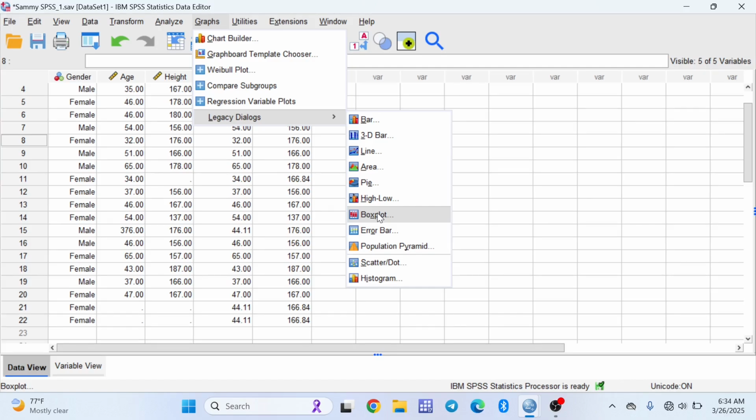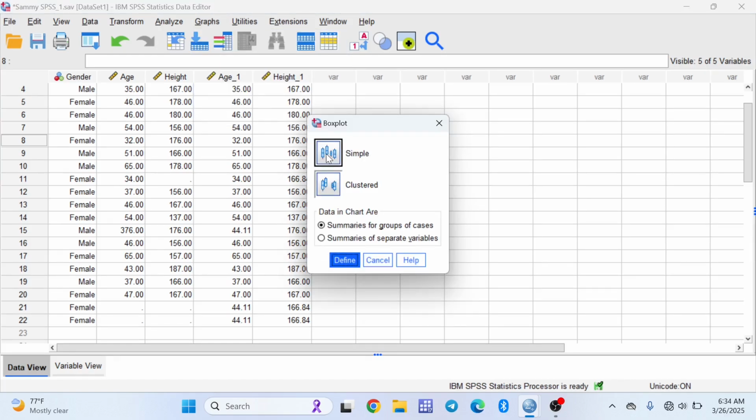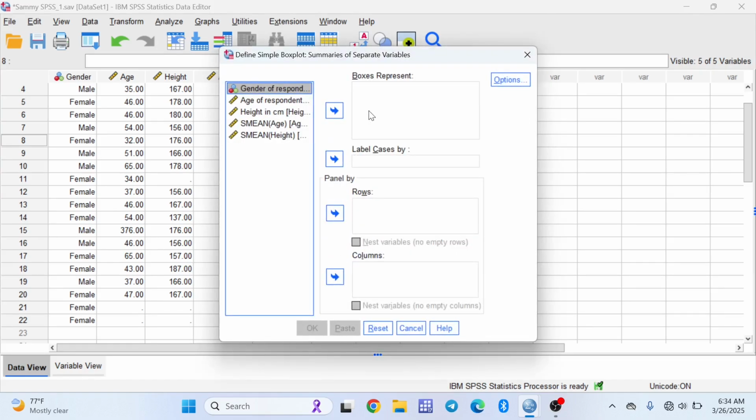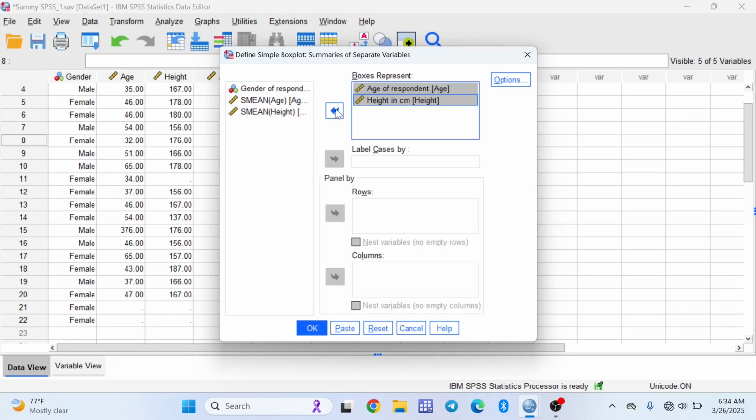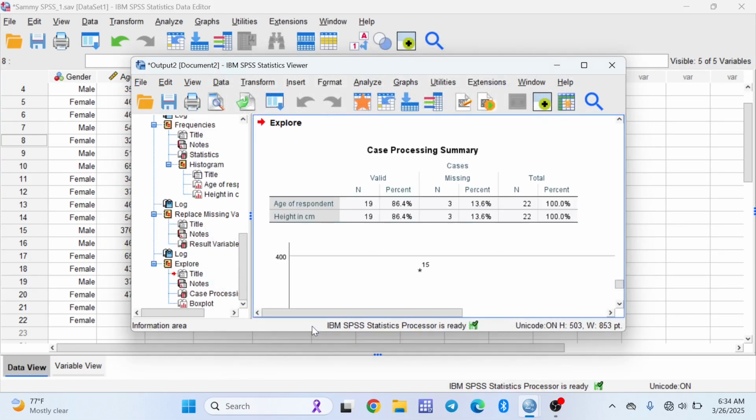So you select box plots here, then we select the simple, it's already selected. Then here we check this one, summaries of separate variables. So you want to check for separate variables, click on define, then put the variables that I want to check for outliers here. So let's say I want to check for age and then height, so I'll move them here. I'll just click on OK.